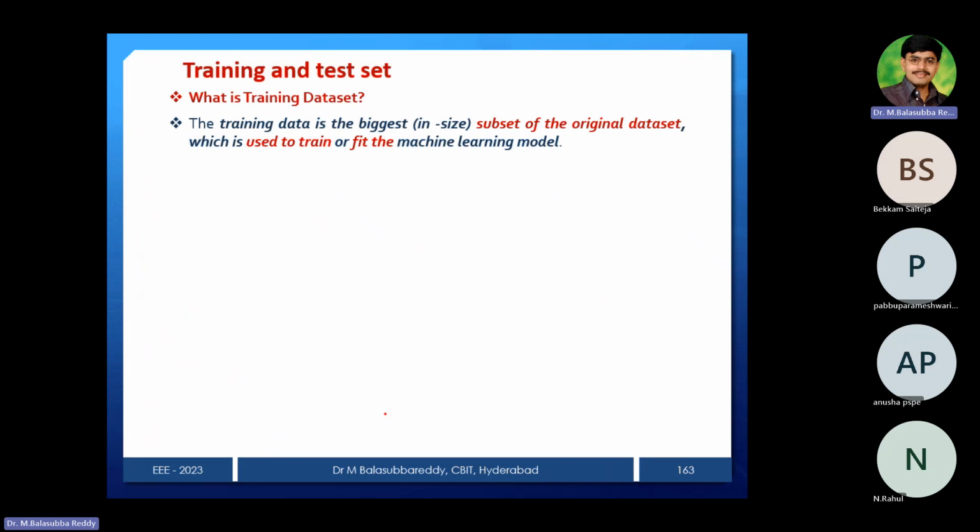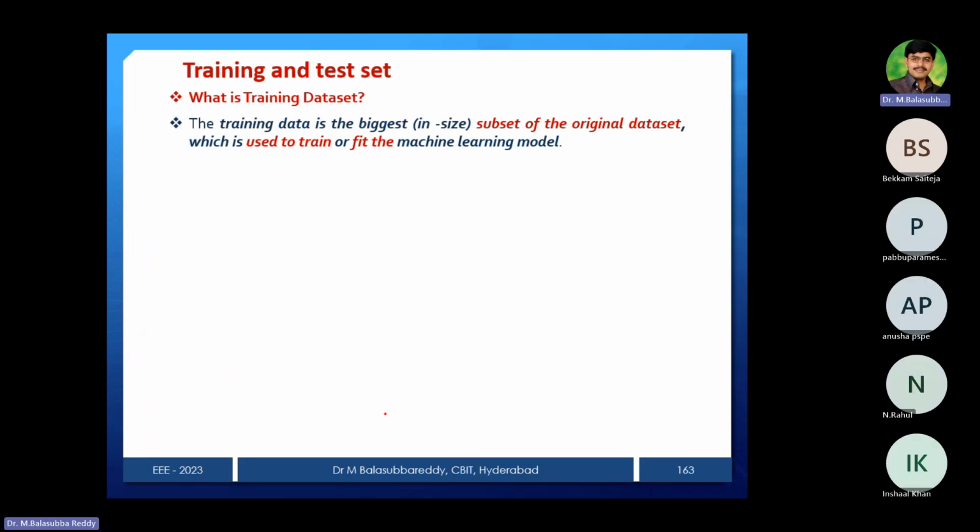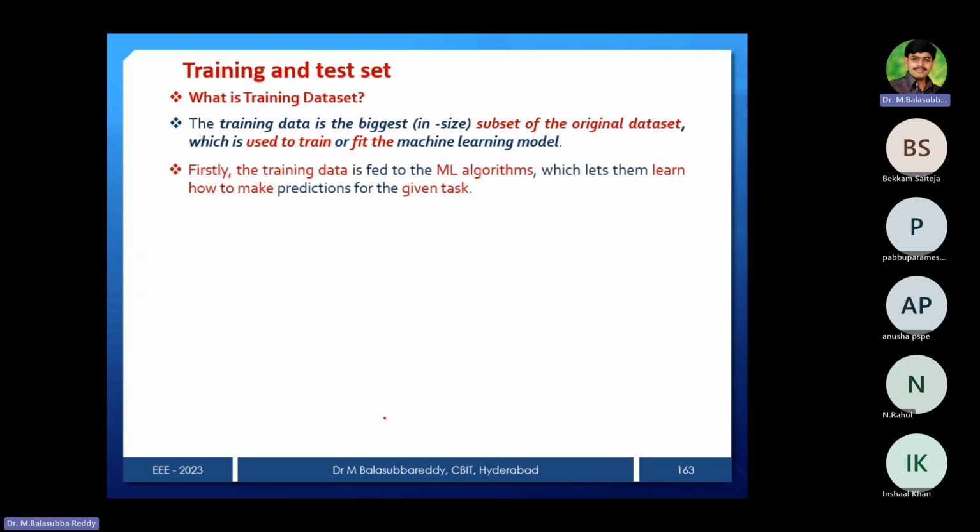It is a bigger-sized subset of the original data set. I already mentioned, data sets will be a huge data set. In that, a bigger portion we consider as training, which is used to train or fit the machine learning model. Fit the machine learning model in the sense that you have to fit the appropriate mathematical equation to develop the model. That is the reason we can say that, based on the data, the model has to develop its own equation appropriately relevant to the input data set.